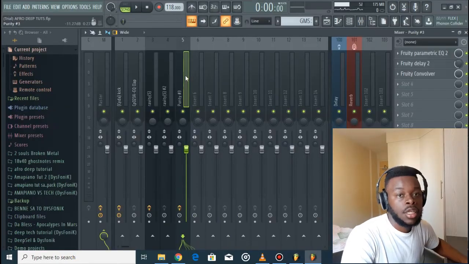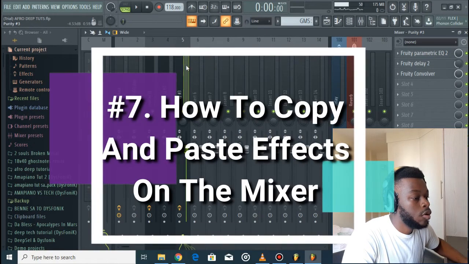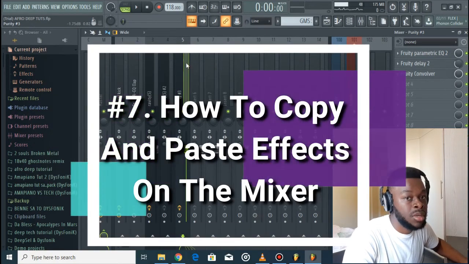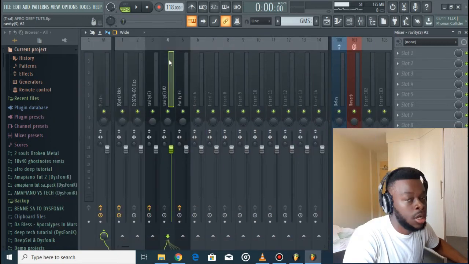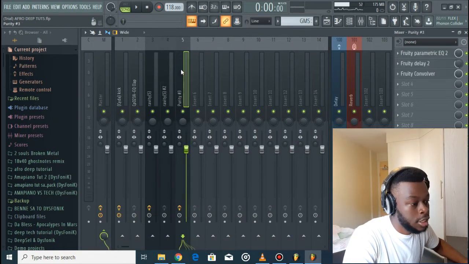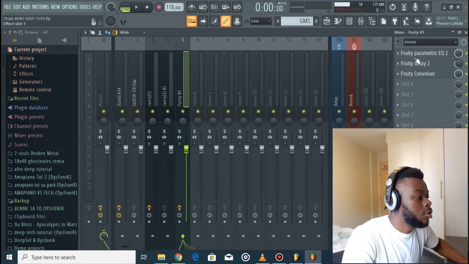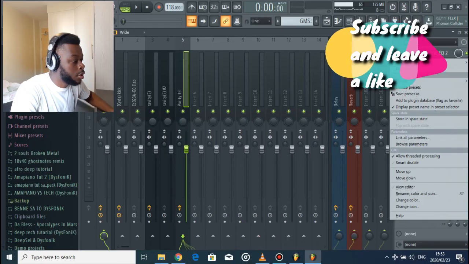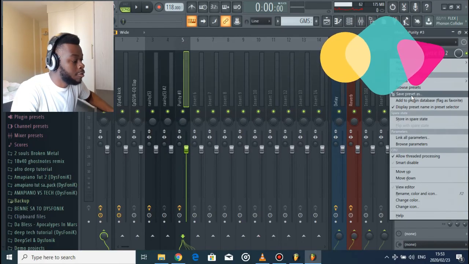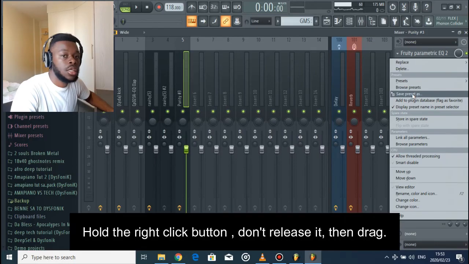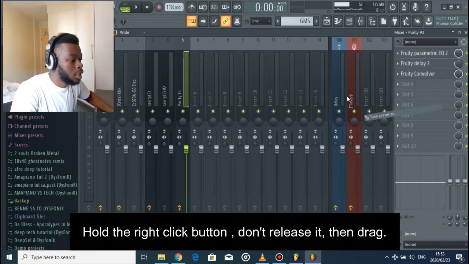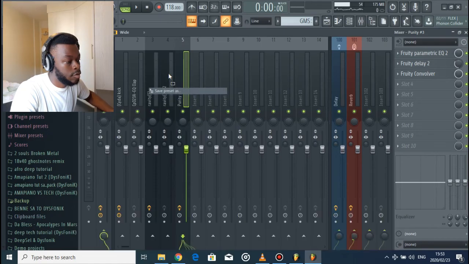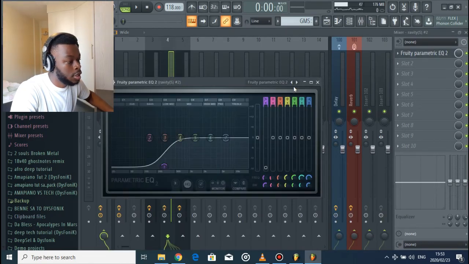Just like that. The next trick I want to share is how to copy and paste effects on the mixer. So as you can see here, our track 4 is empty, but then track 5 has effects applied to it. But then let's say maybe you want to copy these and paste them here on your track 4. So what you want to do is go to the drop down menu and then go to save preset as, but then as you click, just hold on it and then drag it to track 4, and then it's gonna load it.